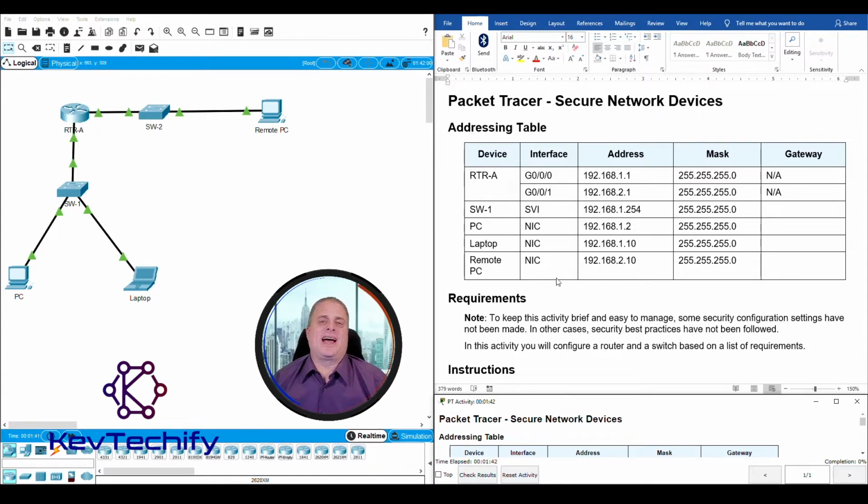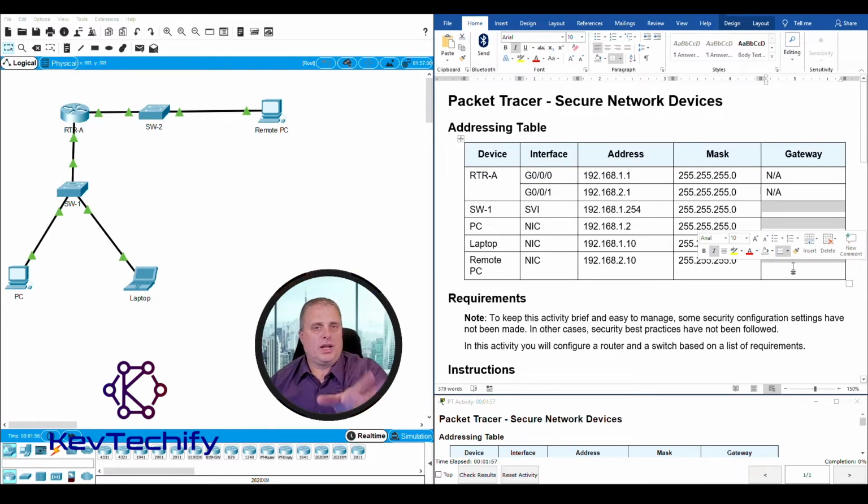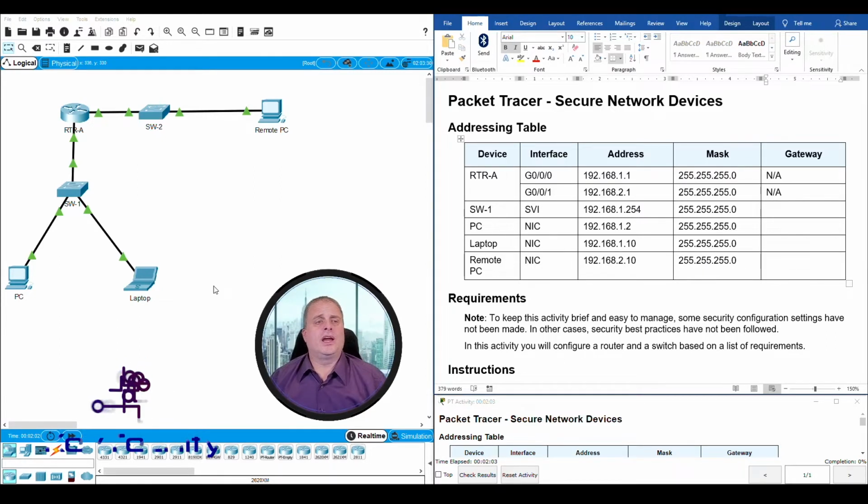I have the Word document of the instructions open up here, and what this Word document does is it allows me to enter in my answers and save it. And so in this lab, we have to come up with the default gateways. The Word document will allow me to enter that information in the addressing table, and then I can save that from there. We have our network.